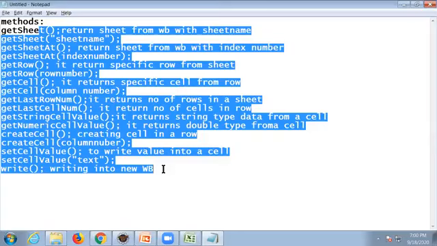XSSF, anybody? XSSF stands for XML Spreadsheet Format. Where can we implement this class? Whenever you want to read and write data that is stored in XLSX, the higher versions. Remember these simple things.